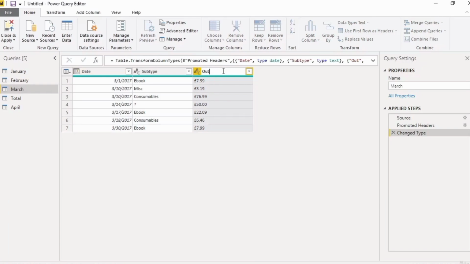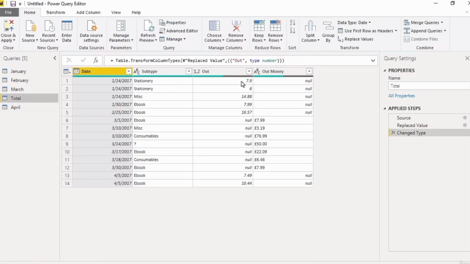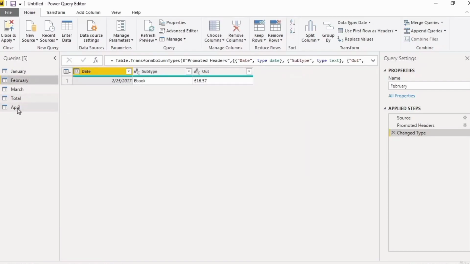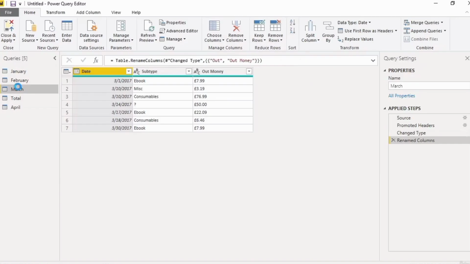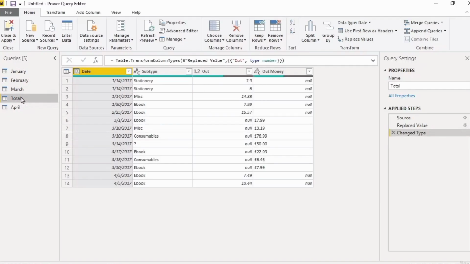Well, you can see we now have 4 columns. So we have out and out money. Out is being used in January, February and April, and out money is being used in March. At this stage, what you can do is use some more advanced M formulas if you need to, so that it can be combined into one column. We'll have a look at that a bit later.